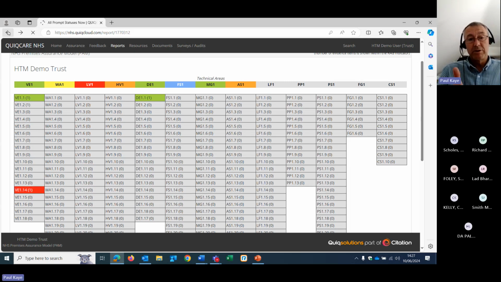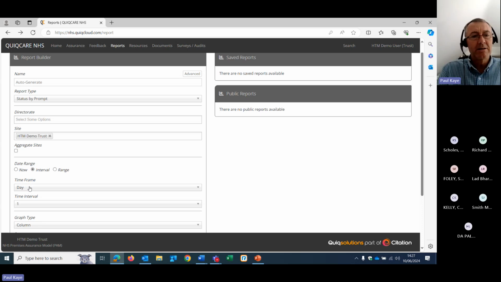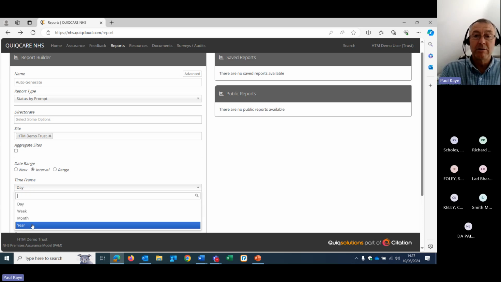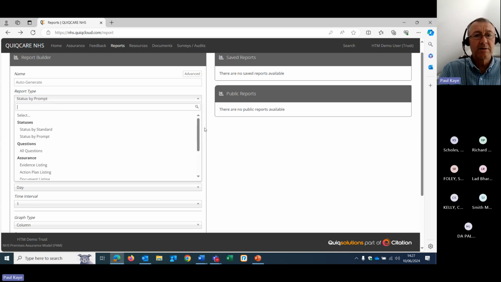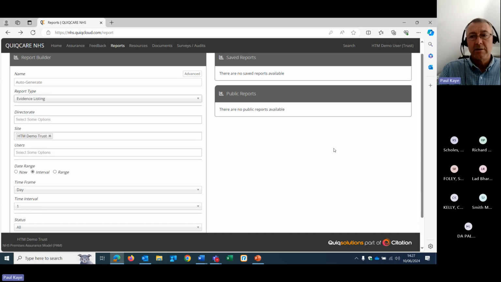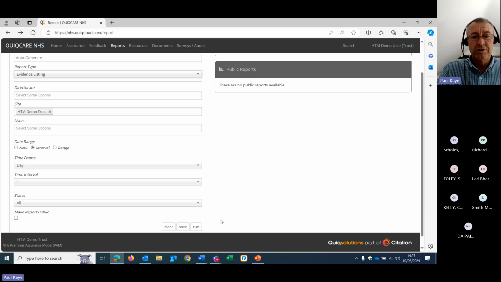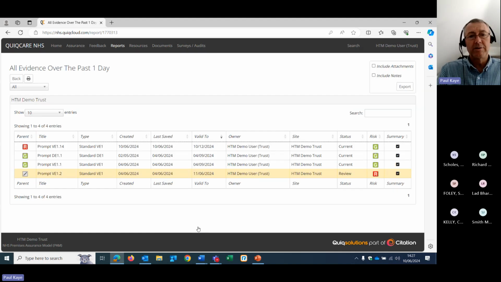I can report over time, so it will do a trend analysis. So I can see, compare compliance on a daily basis, weekly, monthly, or even annually. So you can do a year-on-year comparison through the system of your compliance. If you're interested in the activities of users, be it evidence or action plans, you can run evidence reports. You can specify particular users, or you can specify particular status. So show me all of the evidence which is due or overdue.